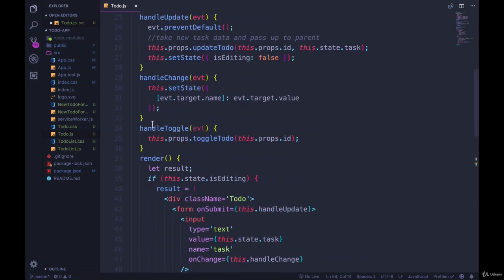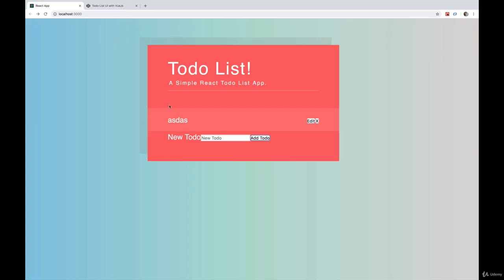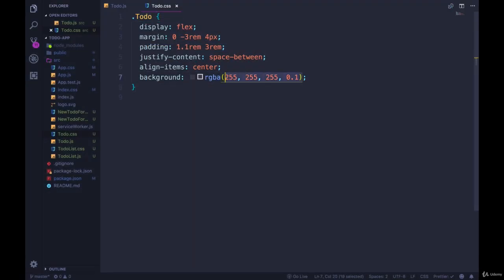Okay, so now in our to-do CSS, which I've already included, these are the basic styles for the to-do div. So each to-do: display flex, give it some margin. The -3 REMs is so that it goes all the way over here as well. Without it, it would stop in line here. And then the background is this transparent color that you can see here. This is all Flexbox stuff, and then padding and margin.